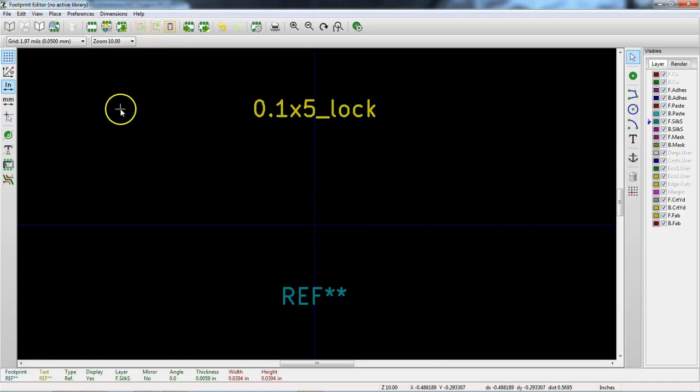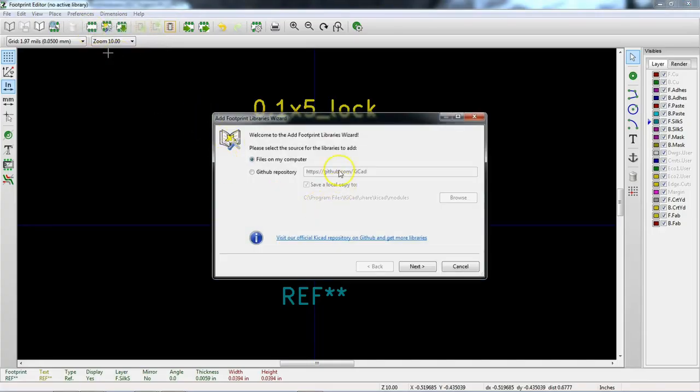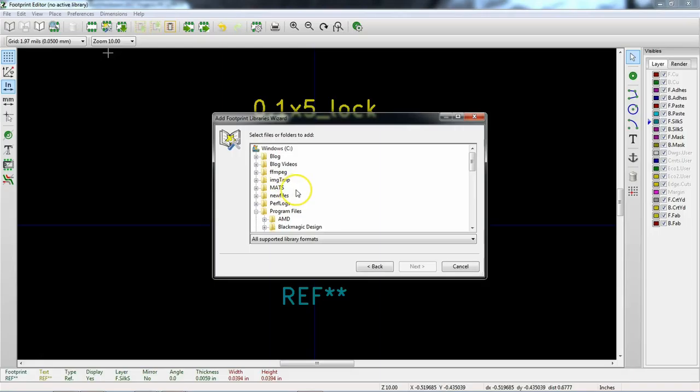But we still don't have an active library. Well, the next thing you have to do is use the footprint libraries wizard to add the library to the libraries of KiCad. From what you can tell in this wizard is that KiCad libraries are actually loaded from GitHub. And the standard libraries come out of github.com/KiCad, but for our purposes, we're going to make this a local library, so files on my computer. Go ahead and hit next, and you can navigate over to where the library is.